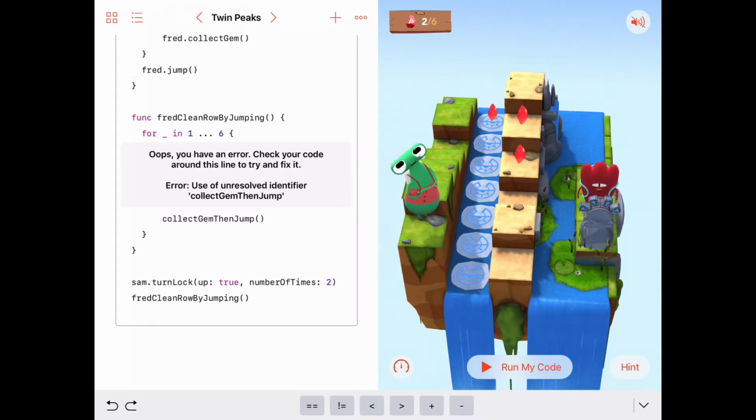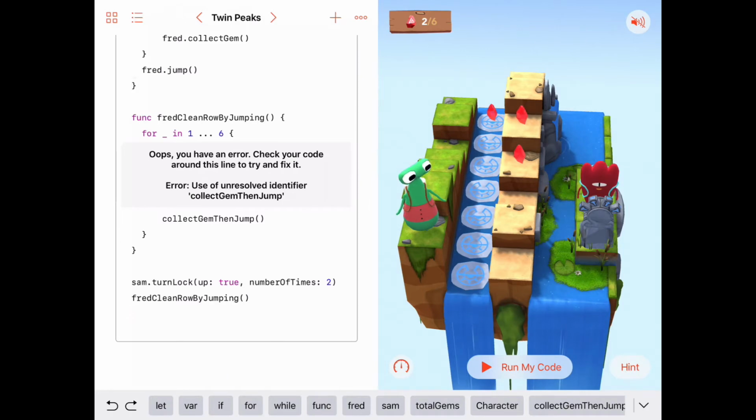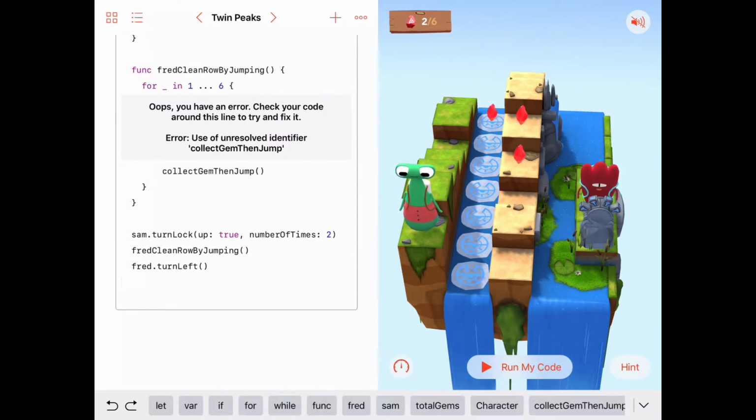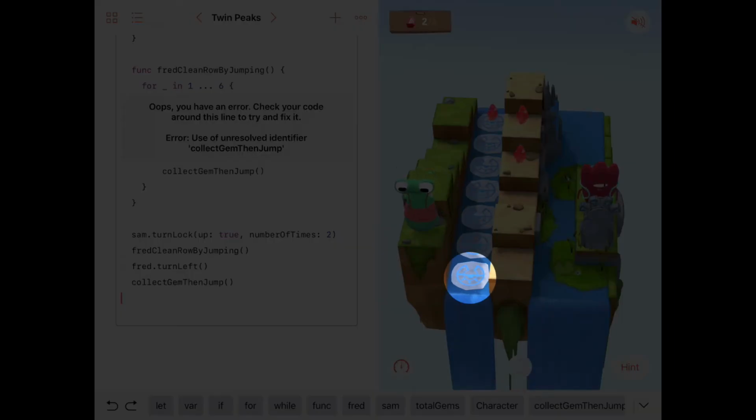Okay, now, let's try that. And then when Fred gets done cleaning up this row, he can then turn left, fred.turnLeft, and he can jump onto the platform, but he should also check if he has a gem on him and then jump, and we already have a function to do that, which is called collect gem then jump. So let's say, whoops, that's not what we want. Collect gem then jump. So that will get him onto this next platform here.